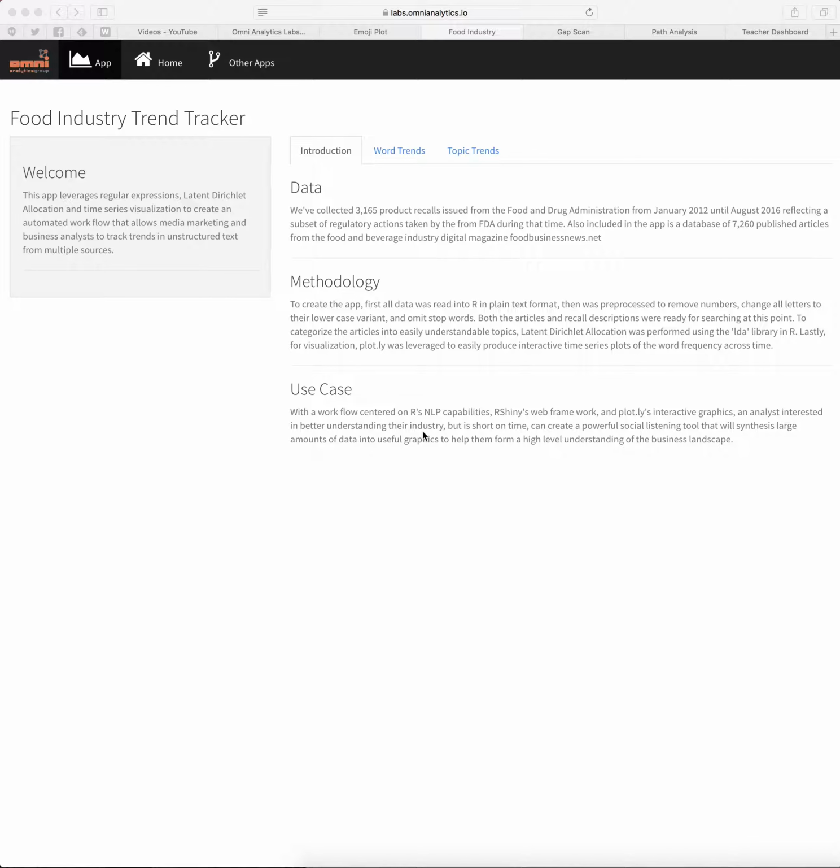And what we did is we processed the text and used latent Dirichlet analysis using the LDA library in order to discern what topics are changing over time in this database of articles and of the FDA recalls.